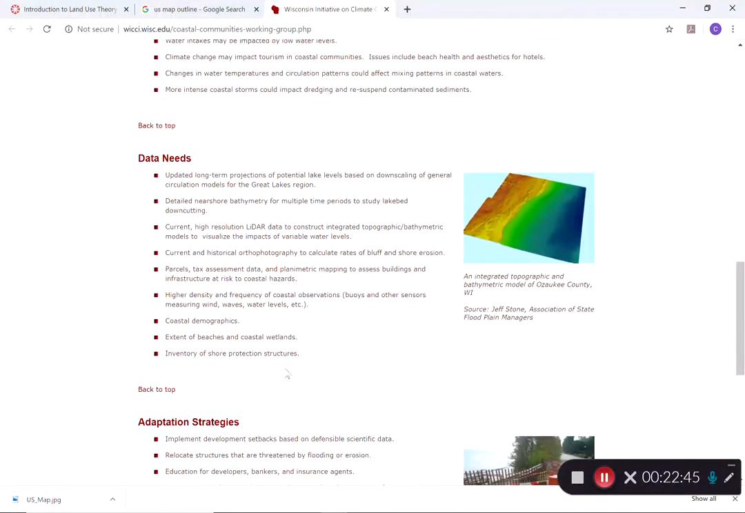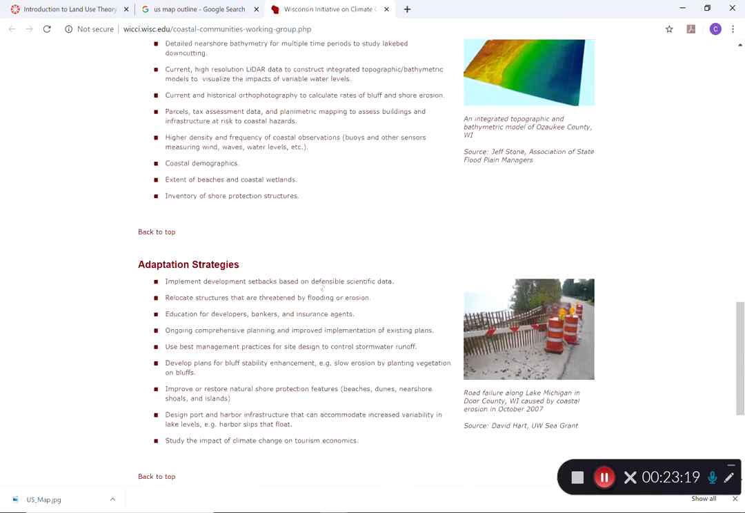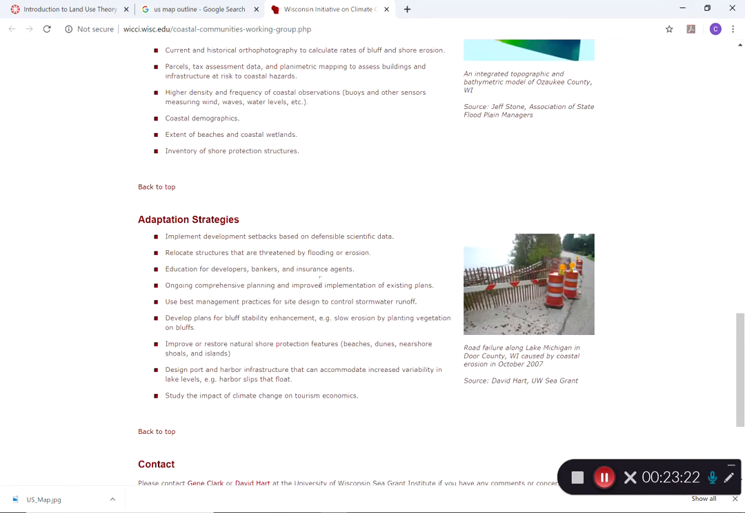coastal changes. They have data needs. So what is the information they need to inform the decision-making process and make sure that the decisions they're making are in line with what they're actually seeing on the ground? So things like erosion rates, parcel data, lake bed downcutting, lake bed erosion, long-term patterns of lake levels and potential lake levels moving forward. So projecting out what the lake levels might look like going forward. All of that's going to help inform the decision-making process for strategies to mitigate the vulnerabilities to increased changes in lake levels.